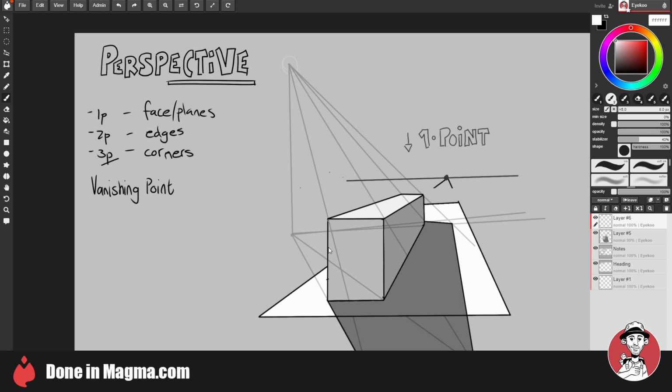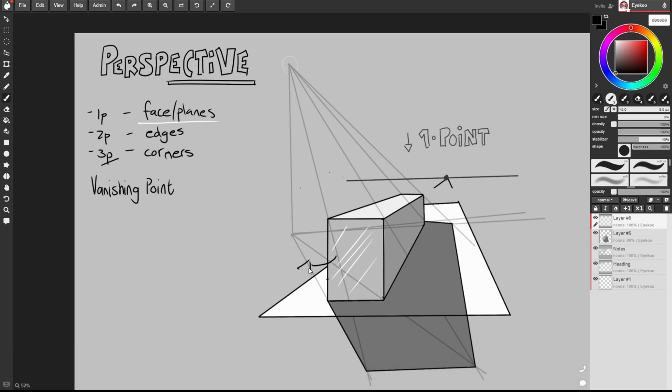In the last video we created this box here in 1-point perspective with a light source and a cast shadow. And our starting point for that box was with this face or plane. Now what we're going to do is slightly rotate this so that this face is slightly turned away from us. And now our starting point for a box in 2-point perspective is going to be an edge.